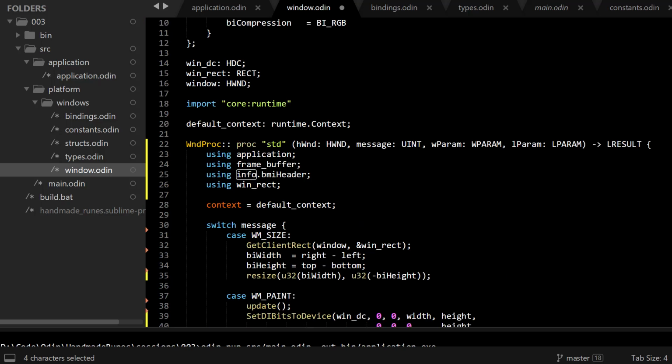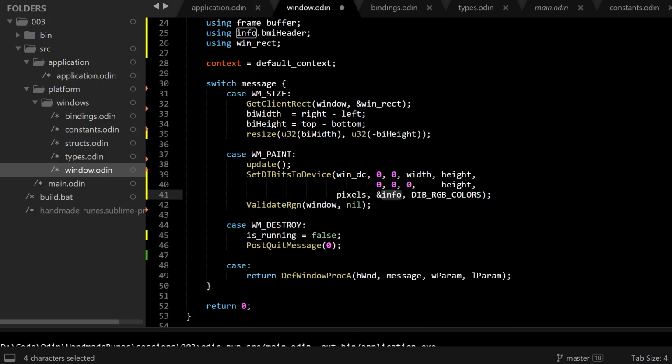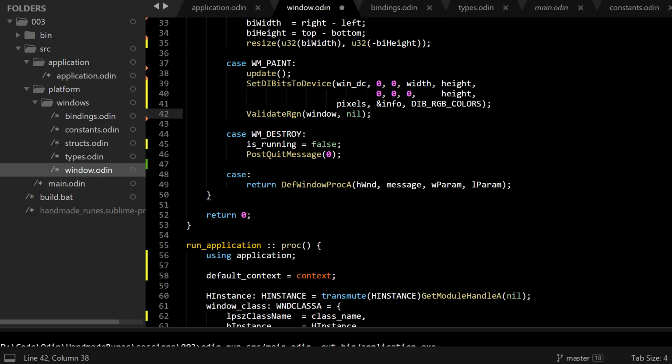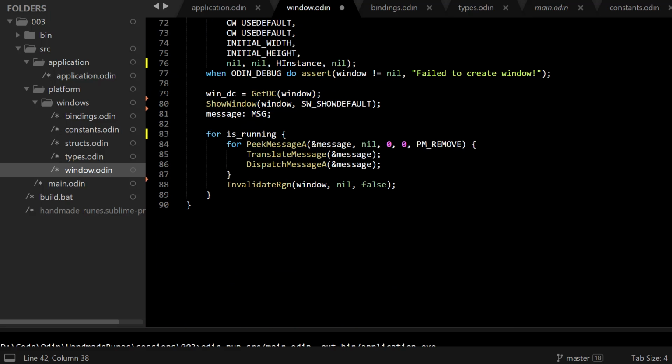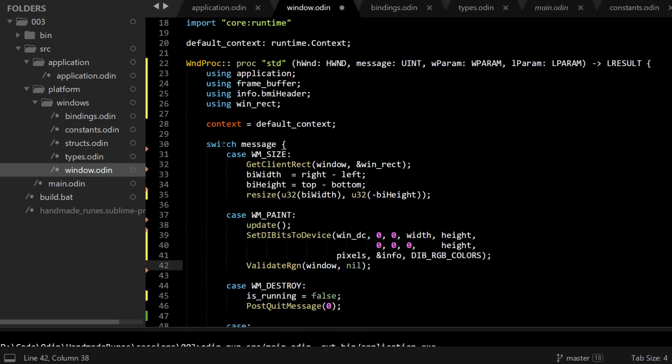We're using the info, which is all of this, such that all our configuration is synchronized with how we're painting, with the width and height and stuff like that. And we're using the default colors. And then we're invalidating the entire client area region, because we've just updated all of it. That's a short recap of what we're doing. As you can see, it's actually not a lot of code.